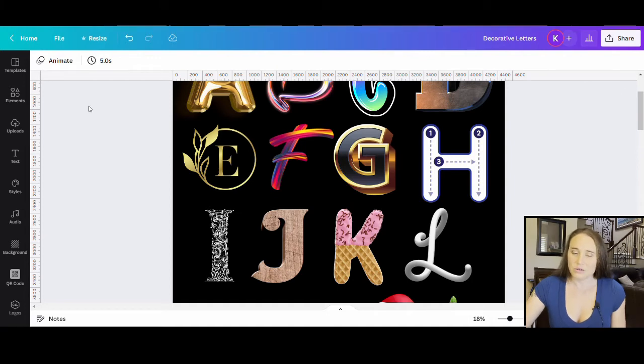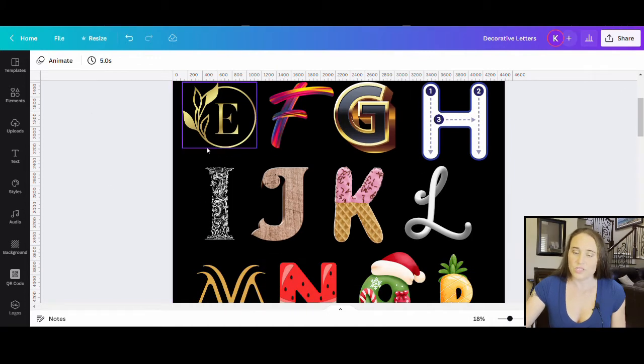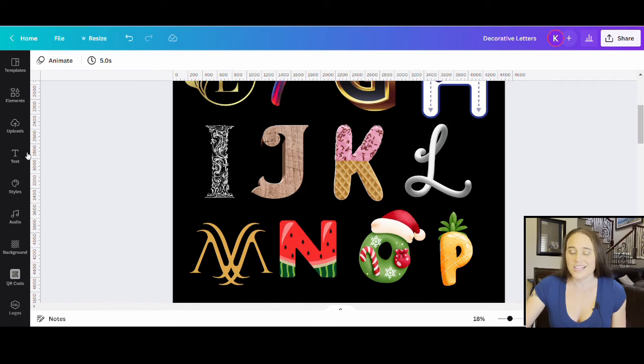They've got all sorts of decorative letters. They've got the really fancy ones here, the more elegant ones. They also have a lot of just really cool, interesting ones. Like they've got watermelon here, pineapple here. This looks like an ice cream cone. So there's a lot of different styles you can do.